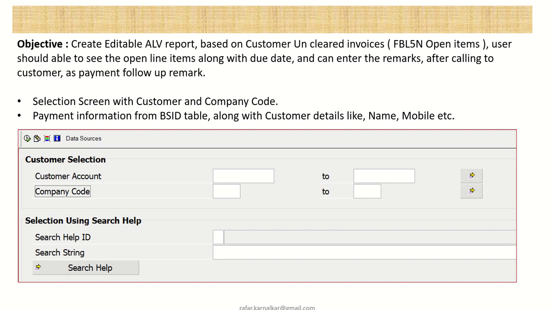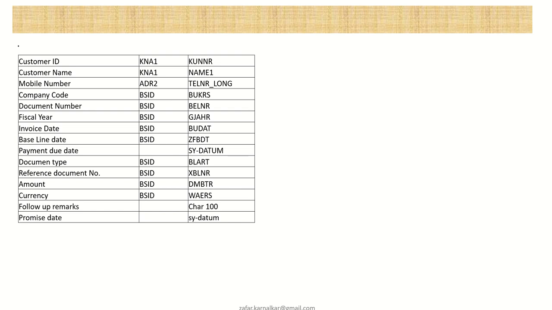On the selection screen, we'll give the provision to enter the customer account range and the company code. Based on this, you have to select the data from the BSID table along with the customer details like name, mobile number, etc. In the output, we'll display customer ID, customer name, mobile number, company code, document number, fiscal year, invoice date, baseline date.